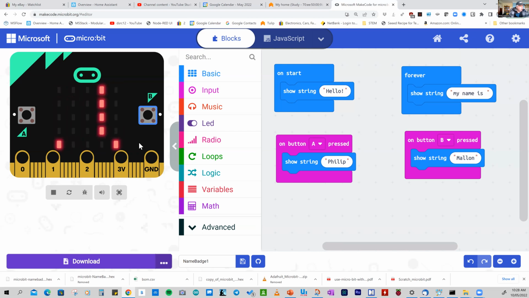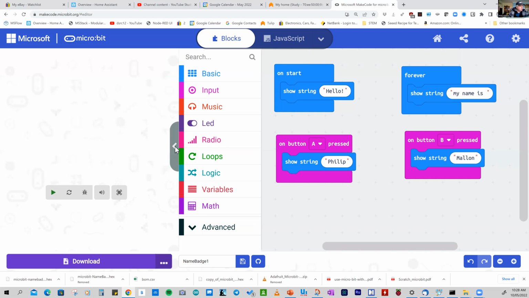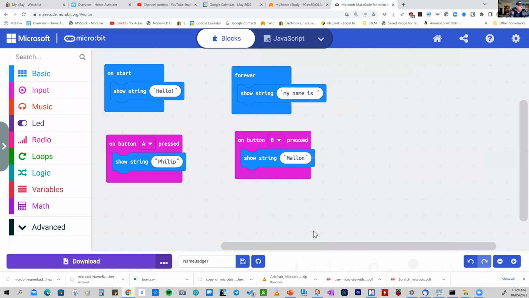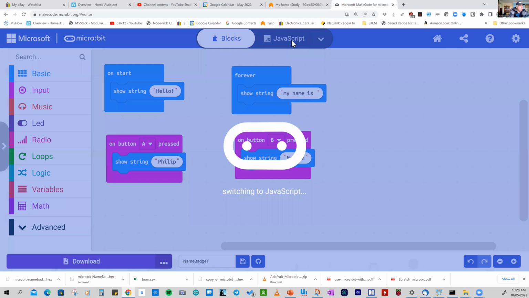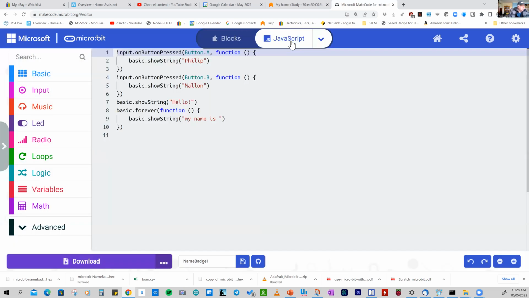So it's showing my surname now on the screen. And if you want to hide the simulator, you can just press that button and you've got more room on the screen for a bigger program. Also, have a quick look at the JavaScript. So it's switching to JavaScript, and there's 10 lines in your program. And this is the equivalent text of what I've put in.